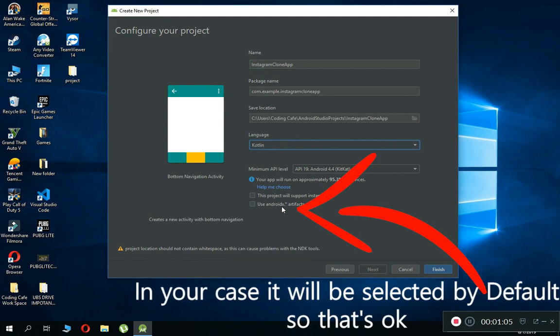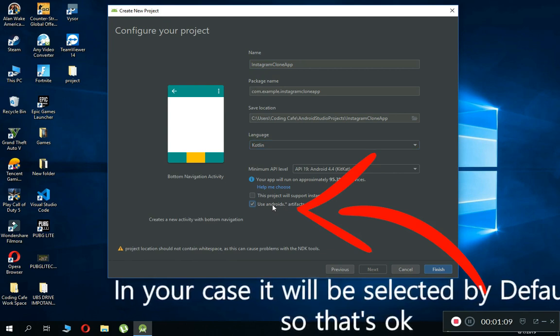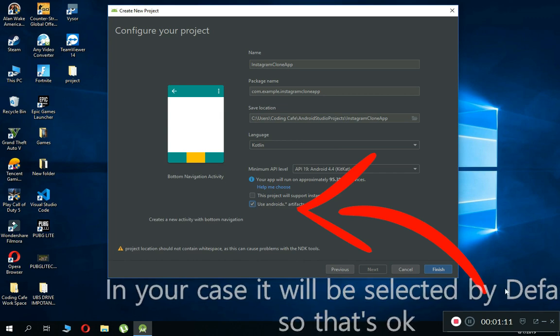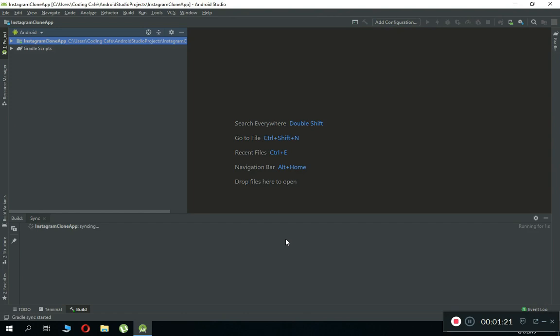use AndroidX artifacts, which is the latest Android library. Okay, so make sure to choose this and then click finish, and API 19 is selected. Okay, so choose this and then click finish, and our new project is about to launch.